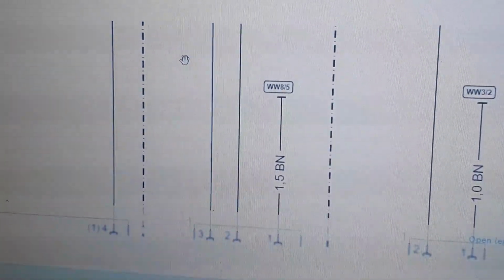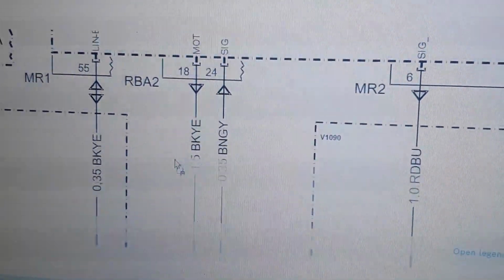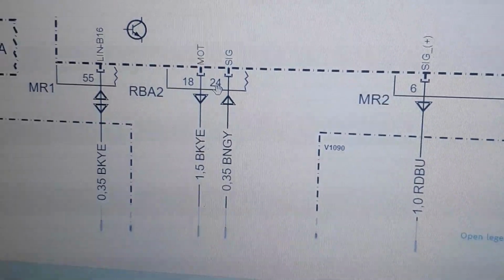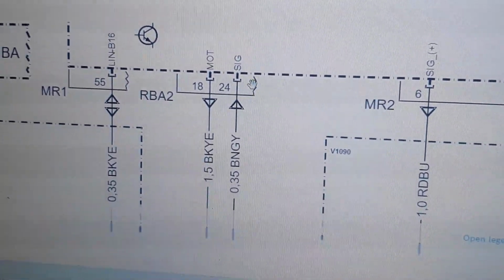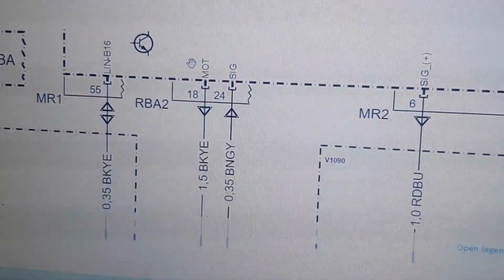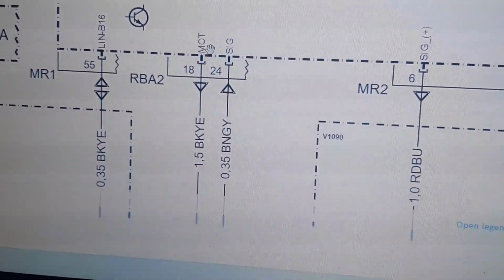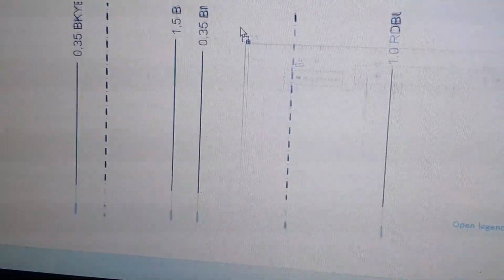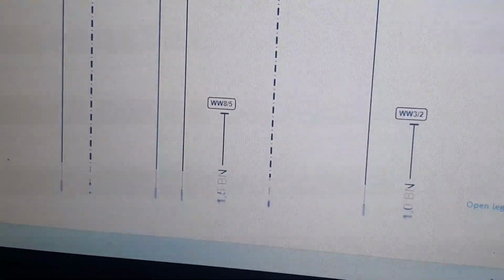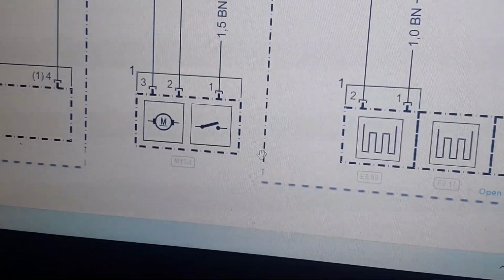And I want to see, it goes in here, pin 18, pin 24. All right, that's in the module here in the SAM. Right, so that's the rear wiper motor. Okay, let's see if there's anything else that can be helpful in here.